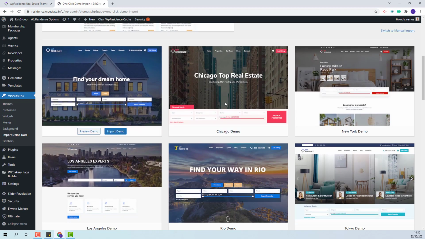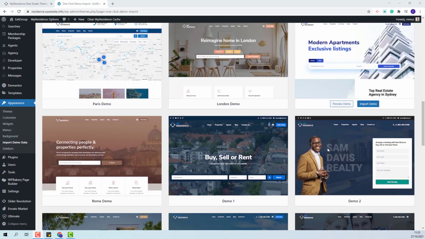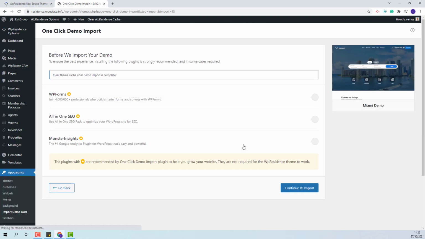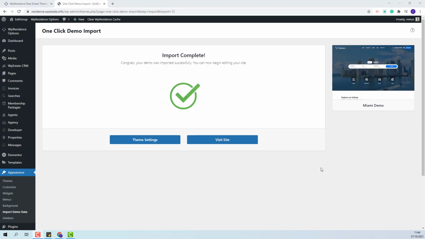Here you have all available demos. I will look for the Miami demo. This is the one. I will press import demo, continue and import. The import process might take a few minutes. The demo import was successful. Now I will go to front end and show the steps that you need to take after the demo import.